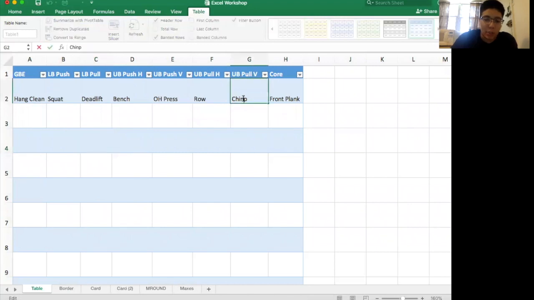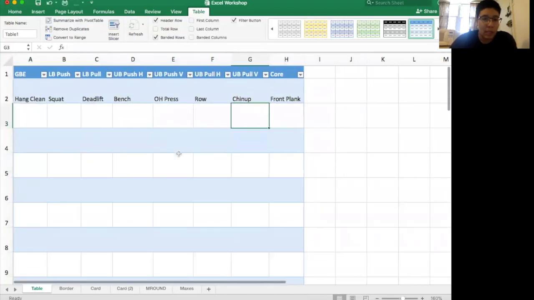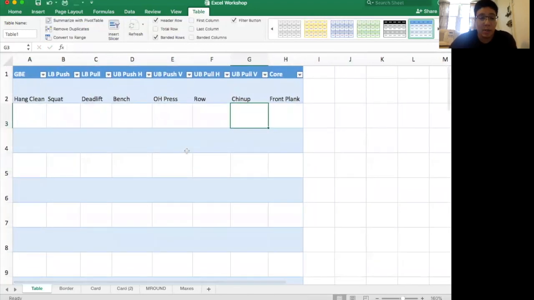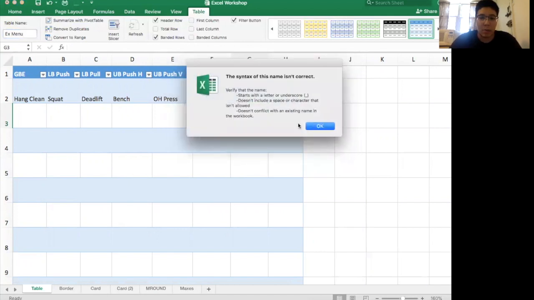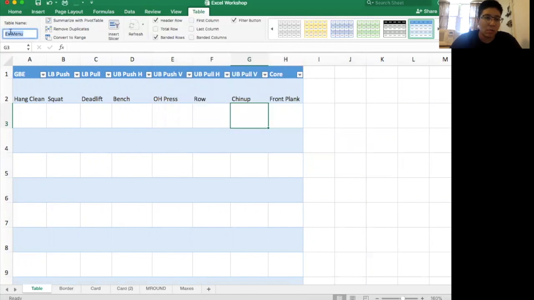I realize I spelled chin up wrong. And so that's how you make your table. And you can give your table a name over here. So this is table 1. Maybe I call it X menu. And that's my table name. Every time I want to reference this table, that's the table name. So it's easy.